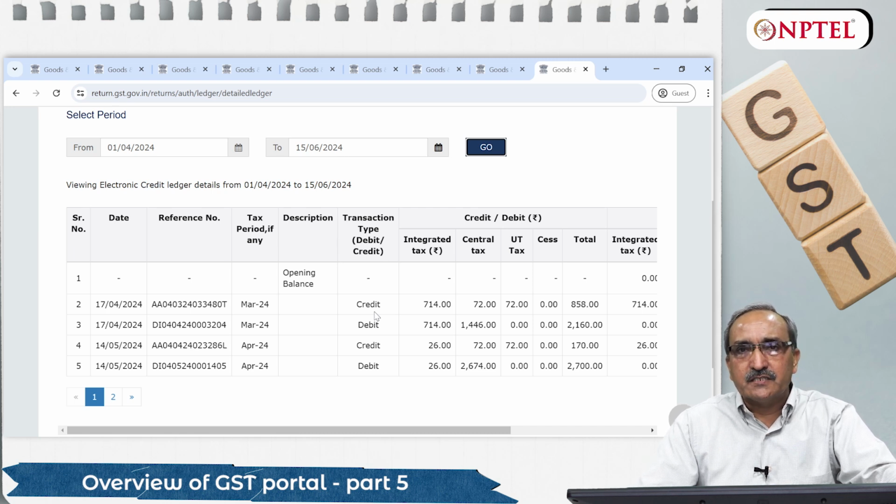So whatever purchases I made, this was related to interstate transaction and this 714 rupees was given to me on my purchases because my supplier has filed return and this entry appears in my GST 2A or 2B and finally it comes to this ledger and it shows it is balance available to me for the payment of taxes.